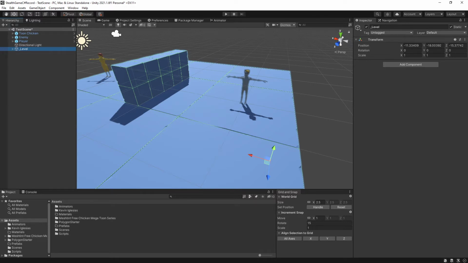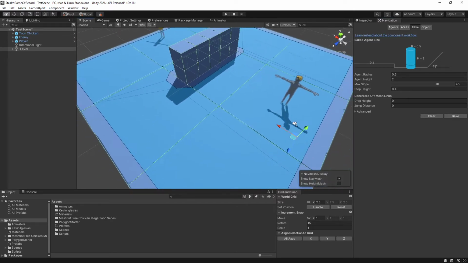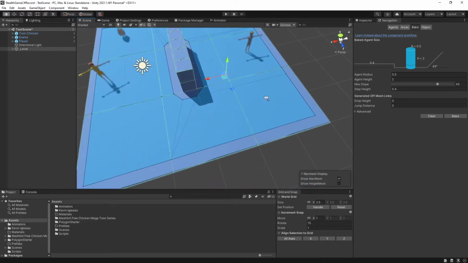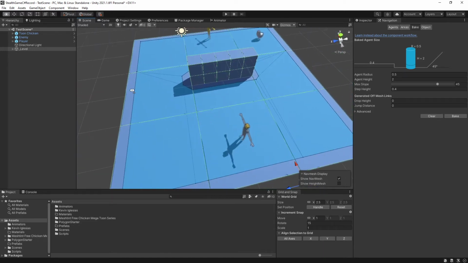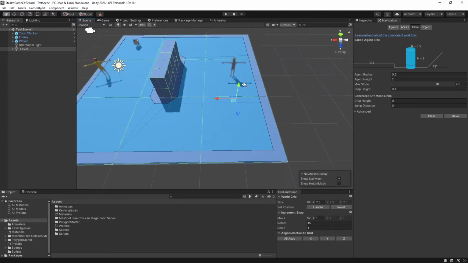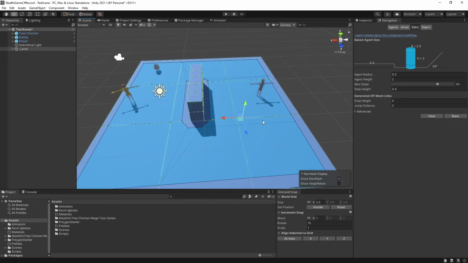Now, if we go back to the navigation window and we click on Bake, hey, there we go. There's our NavMesh. Now, obviously, it's going to be generating a very simple NavMesh for our little level here. We'll generate a slightly more complex NavMesh once we move away from our test level and actually create a gameplay level. But, again, this will do it for now.